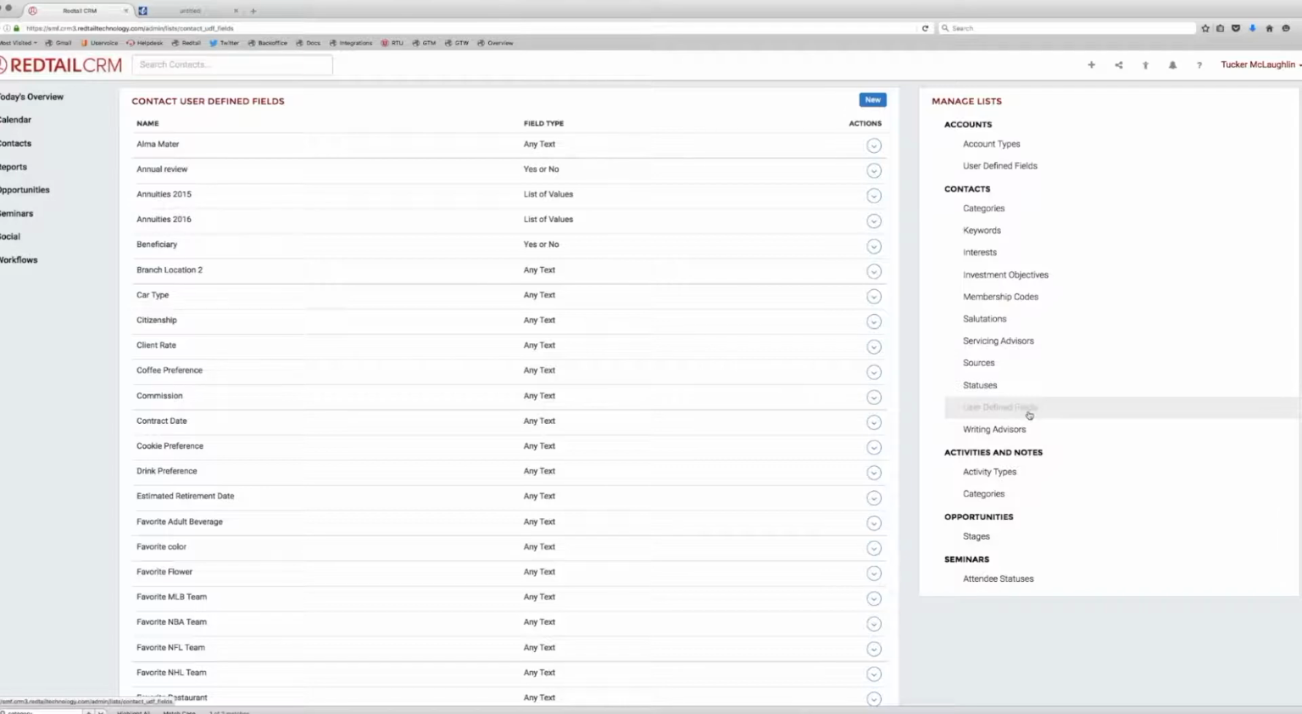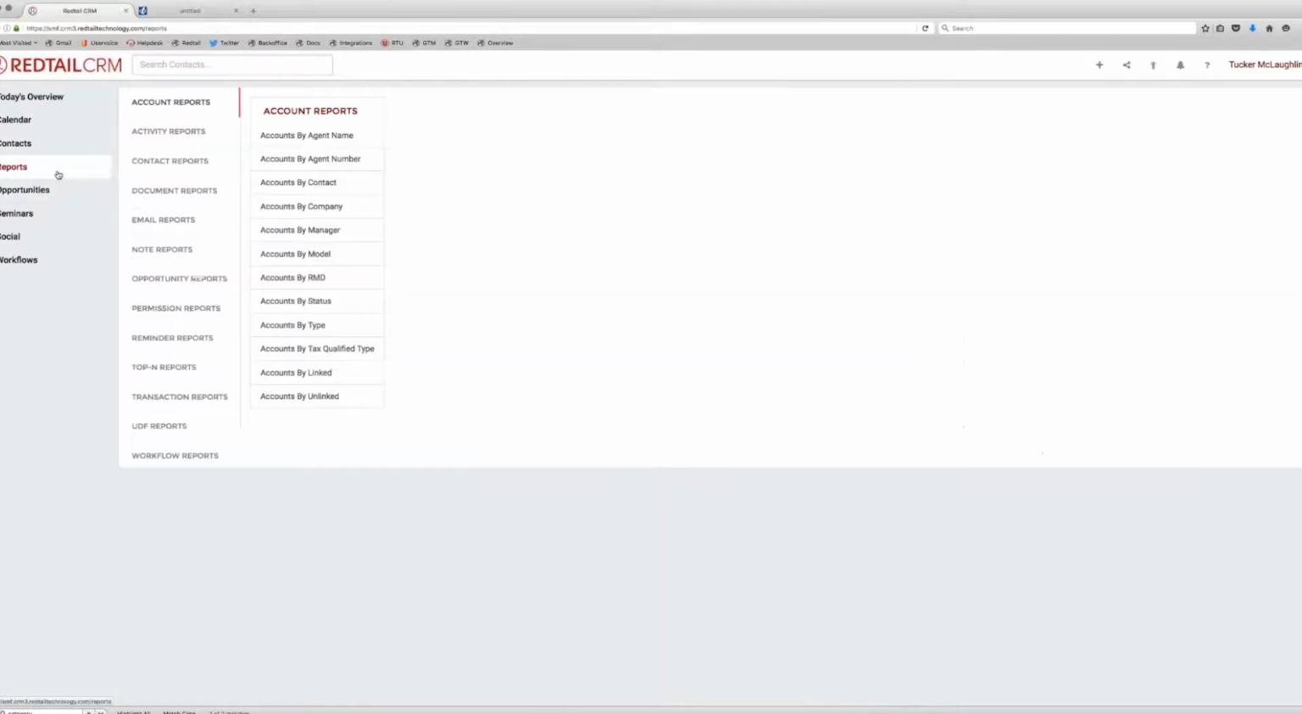Now, here's the caveat when it comes to user-defined fields. You can only search user-defined fields based off of reports, not advanced search. Advanced search can go through everything but user-defined fields. So if we were to take a quick glance at value statements here in terms of using user-defined fields, we come down to reports here on the left, head down to UDF reports right here, contact user-defined fields.